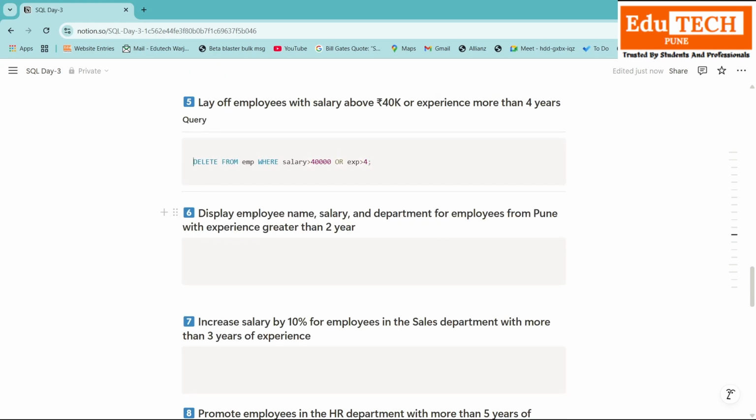So display employee name, salary, department from employee table where the employee is from Pune and having experience greater than 2 years. So we have to display such employees whose experience is more than 2 years and they are from Pune location. Okay, you have 30 seconds. Think.